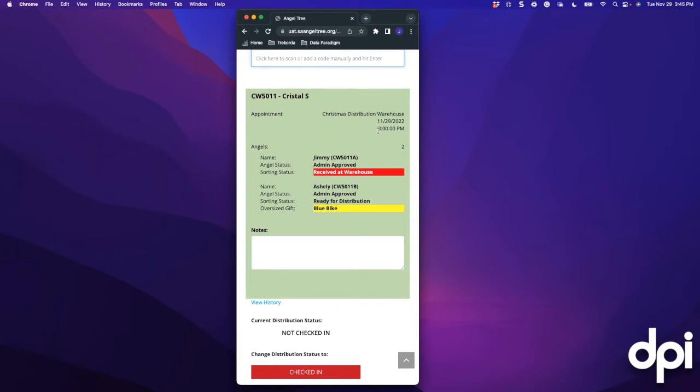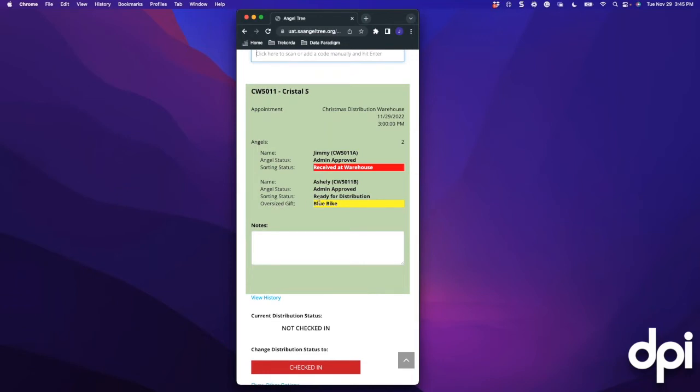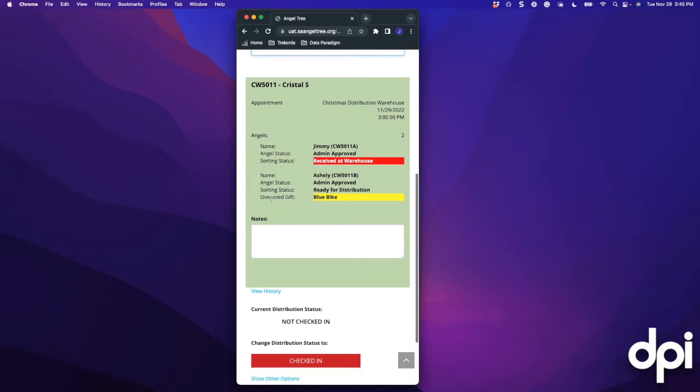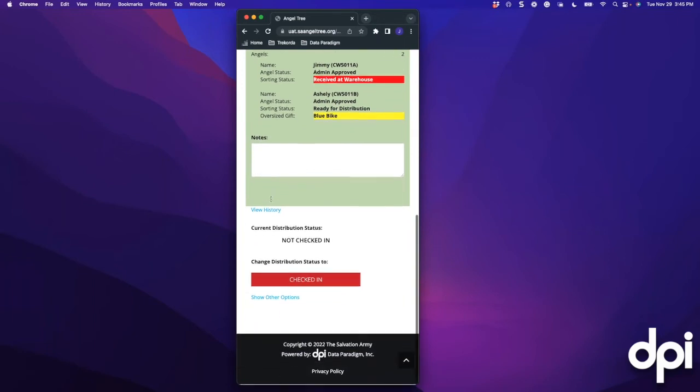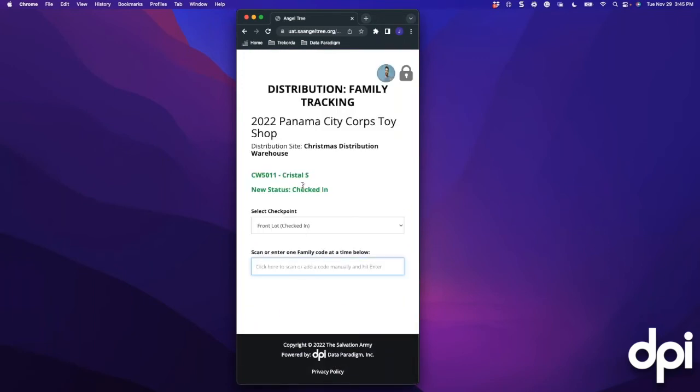We can see that it's green, meaning that they are within their parameters of their distribution time. Jimmy, we can see also here in yellow that Ashley has a blue bike, so we can see this information. Everything is good. I'm going to check them in. Everything is good. Crystal has been checked in.